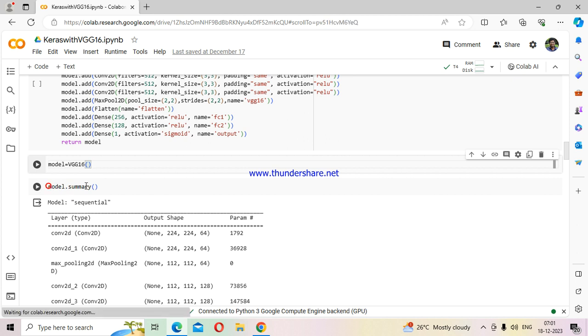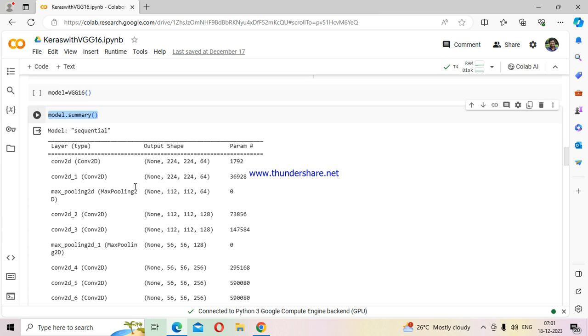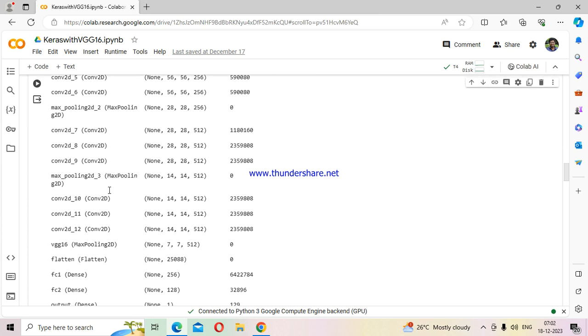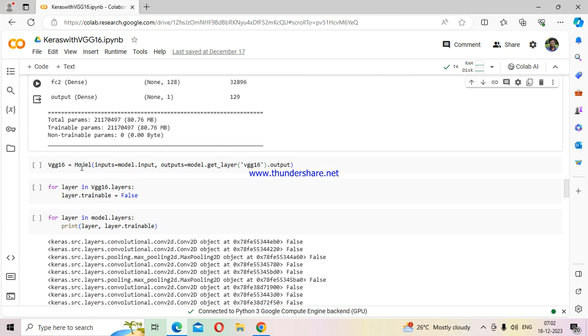Then I'm going to write model.summary, where it will give information like the layers, the parameters, and the output shape, everything by default. So these are common things and they may vary based on your custom data. At last it prints total params, trainable params, and non-trainable params.